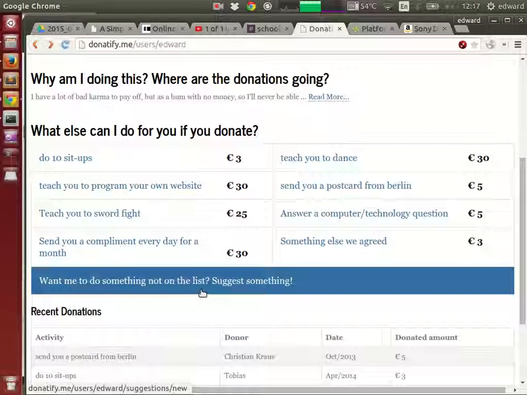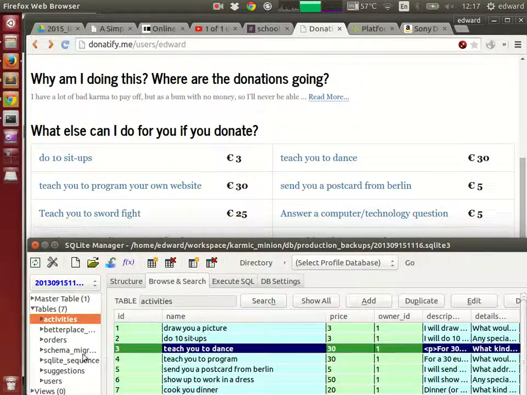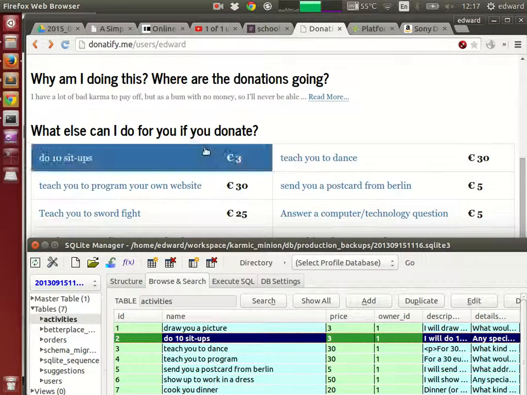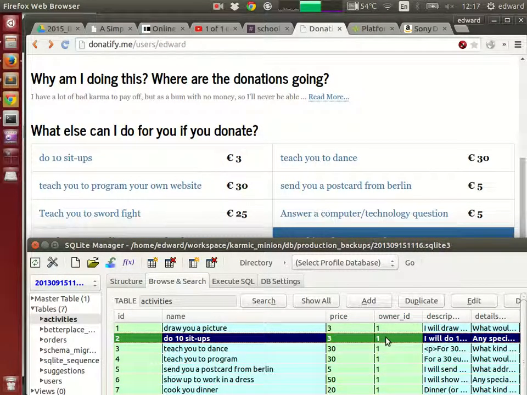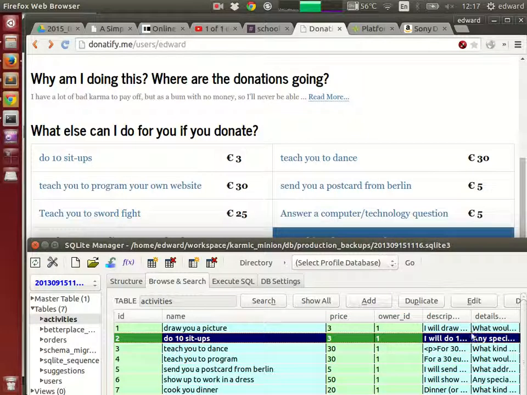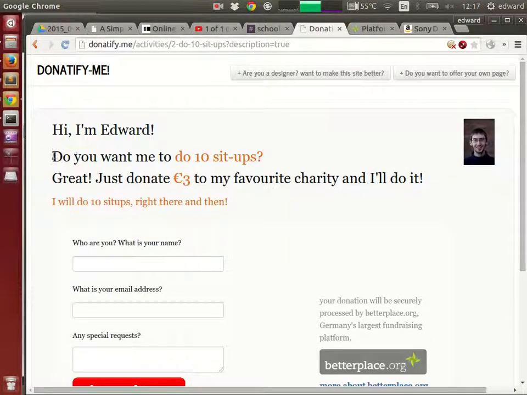So we've got a list of activities, and in the background these are stored in the activities table. There's number 1, draw your picture. Price is 3. Oh no, wait, do 10 sit-ups. So it's 3. Owner is which user, which is me, and that is the description and details. Quick point: you don't see the description and details here because I chose not to show them, but here you do see them. So you can have lots and lots of data in the database that you don't show.